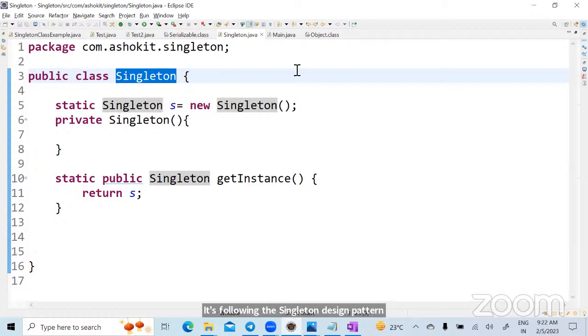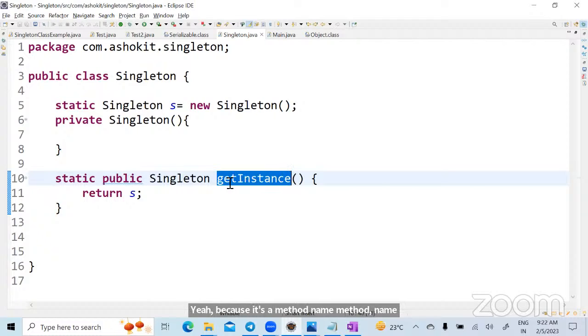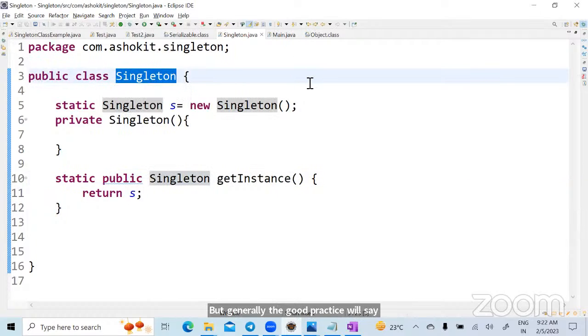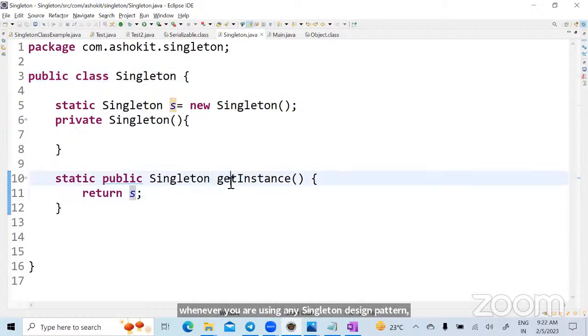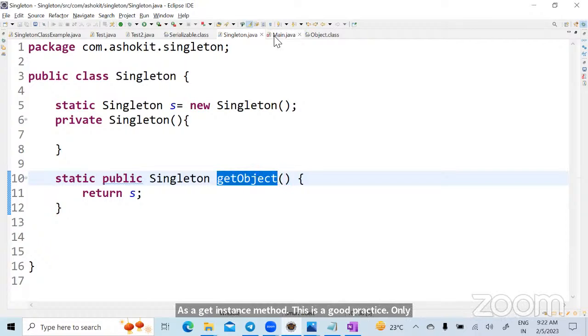Now, is it mandatory to keep the method name as get instance, or can I keep some other name? Some other name you can keep, because it's a method name. Method name can be anything in Java, but generally the good practice says whenever you are using the singleton design pattern, the method which is returning the instance should be named get instance. This is a good practice only. Now, instead of get instance, can I keep get object? Yes, I can do. Let's try this one.